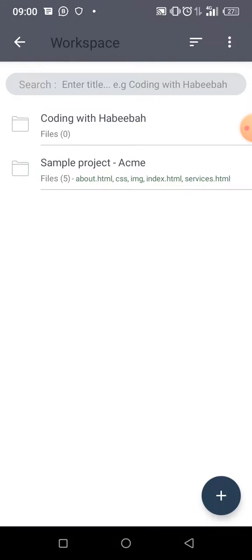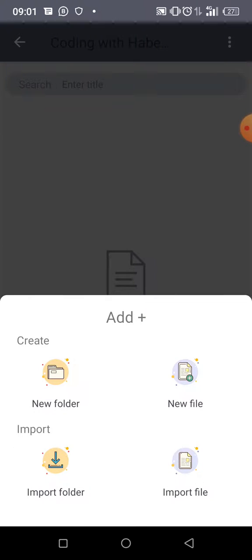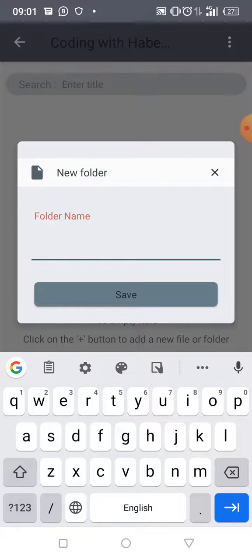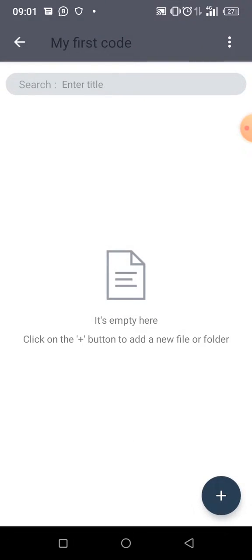So now, when you open Coding with Habiba, you are going to be creating some folders and files too. So let's start with folder. This one. Let's create a folder. We can name the folder My First Project or My First Coding. My First Code. Okay, and save it. So that's a folder. Inside that folder too, we are going to be creating files.